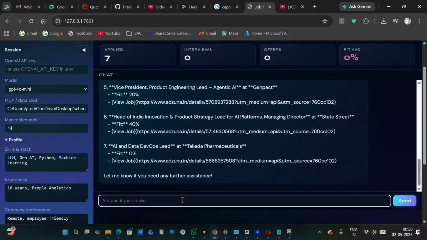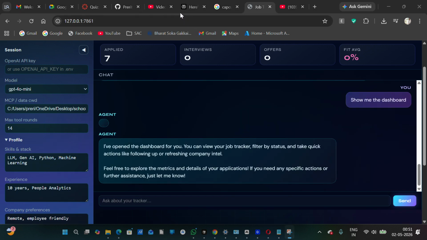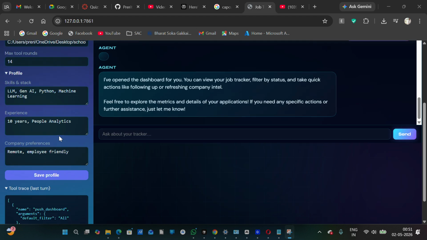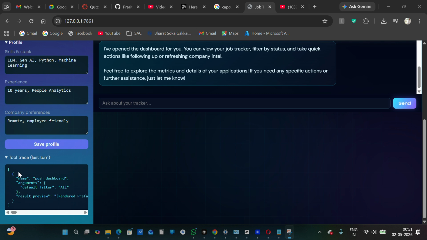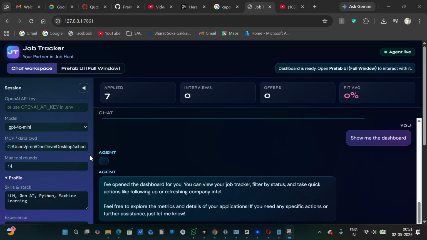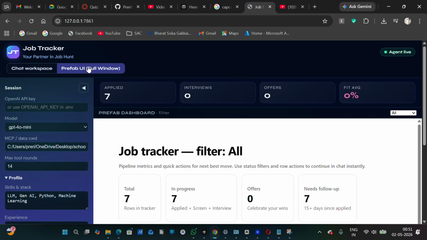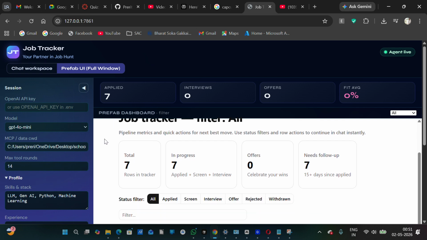Now, let me ask again, show me the dashboard so that I can view these jobs in a better UI. The agent has responded that it has opened a dashboard for me and we can view the job tracker there. We'll go and view, but first let's check the tool trace. This time the function called was push dashboard and the default filter is all. Let's scroll up. We can see the prefab UI that we're using, and it builds a dashboard like this, right?